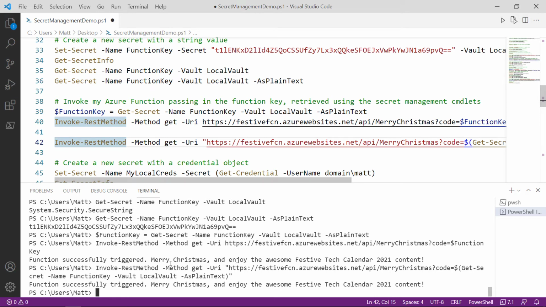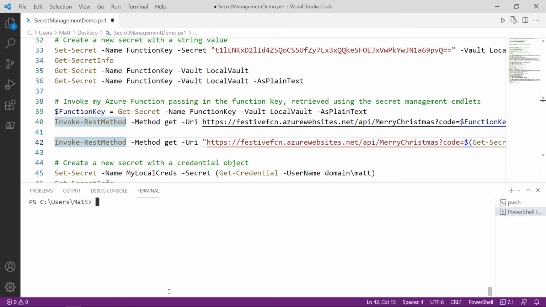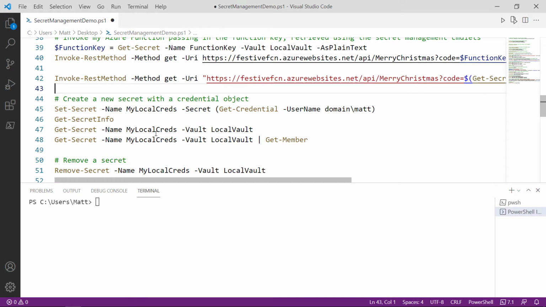Now, the secret that I've worked with there so far is just a string. And there are different types of objects that you can store in the vaults actually. So what I want to show down here on line 45 is that for the value of the secret in this case, I'm going to go and run a Get-Credential, and I'm going to get the credential, pretending my username here is domain/Matt, and I'm going to provide it a password that this is going to prompt me for as part of Get-Credential. And then I'm going to save that as a secret called MyLocalCreds.